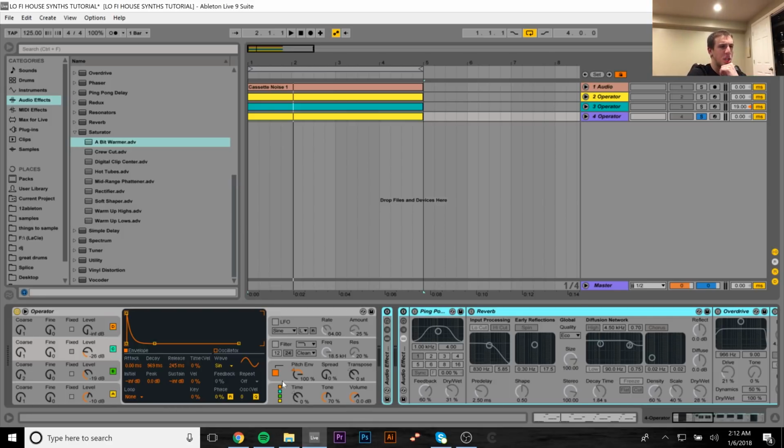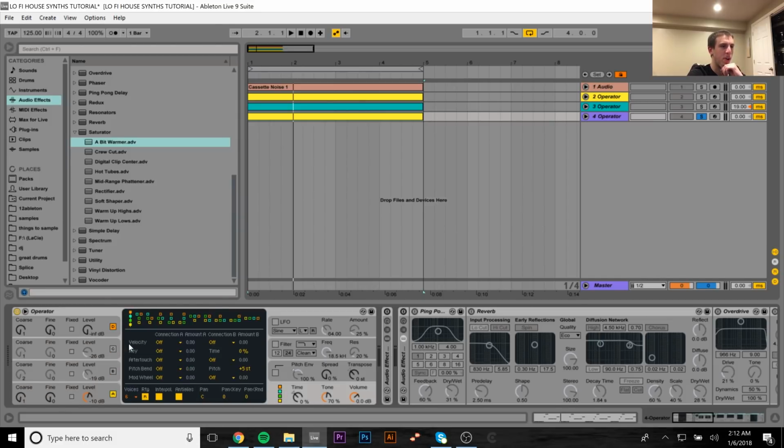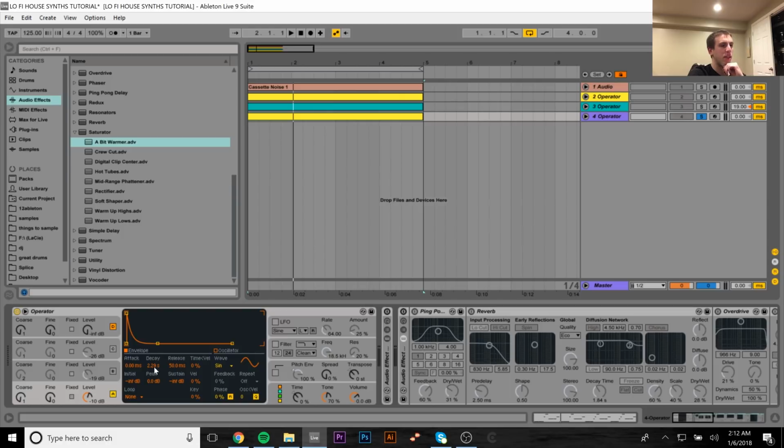Now this is just another operator preset, like I said. It's just on the default FM algorithm. I started with this sine wave, which I set like this. You can hear that's just in the very low frequencies. You might not even be able to hear that if you're listening on a phone or something. I just set the sustain and decay like this.